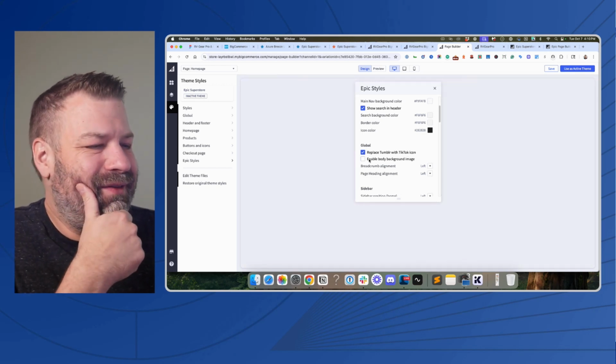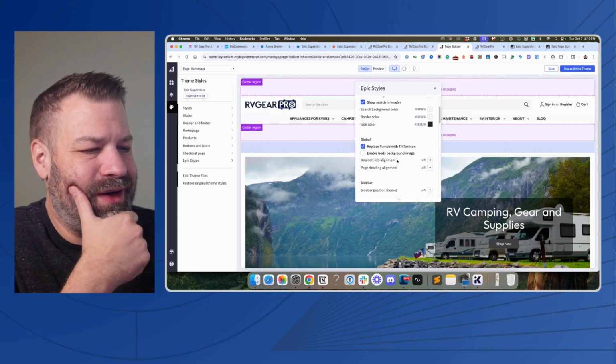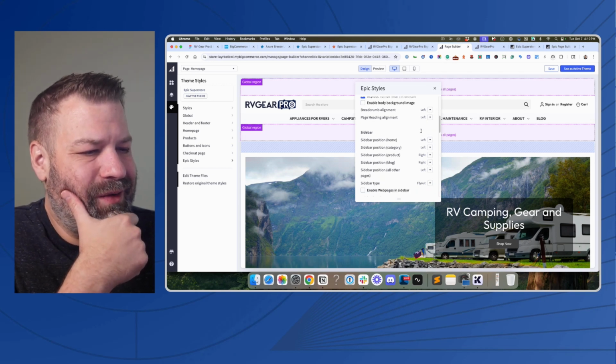It's kind of silly. If you want a background image behind the whole page, you can use this right here. If you want to change the alignment of your breadcrumbs or page headings, you can do that right here.